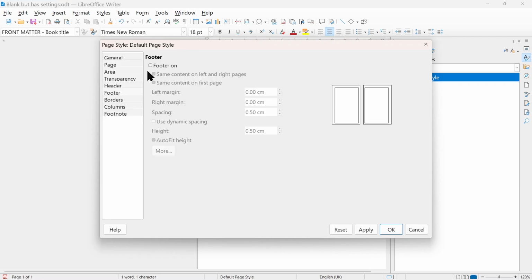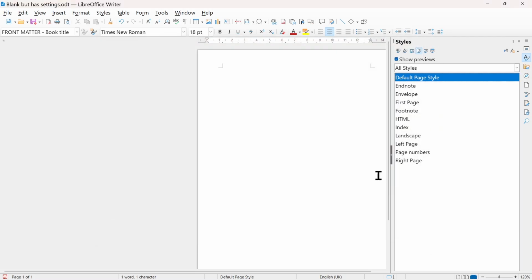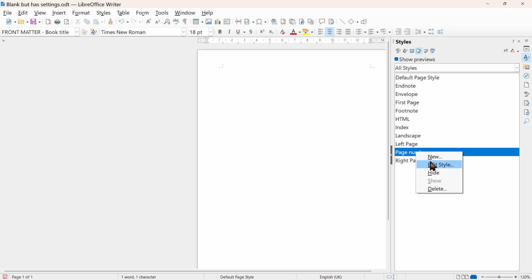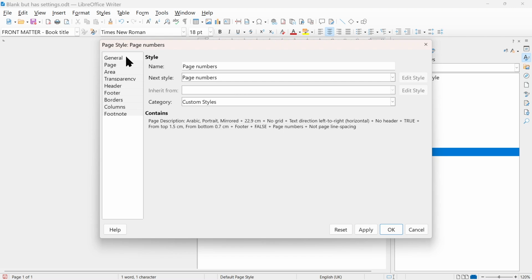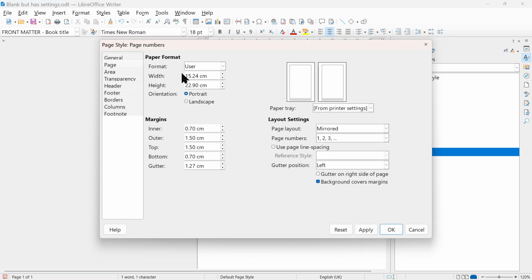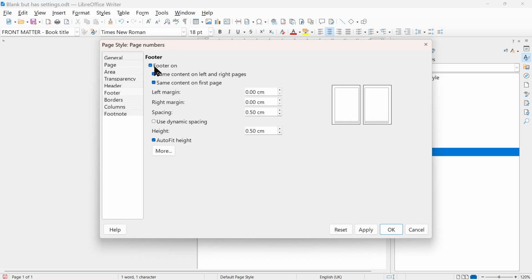Now the footer, that's unchecked. So this is going to be from the front matter. Now I right click and press new. I've already set up something which I've decided to call page numbers, so I'm just going to go to edit style here just to show you. So in general, I put the name there, page numbers. On page, I set these up exactly the same, 6 by 9. All of these are exactly the same, mirrored. Footer is on.